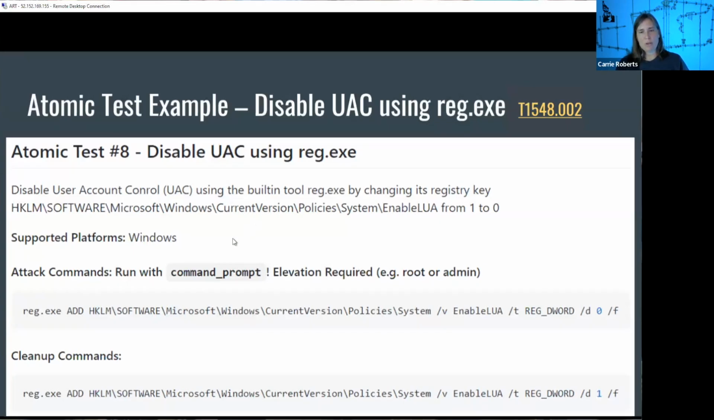And so if we want to check if we're prepared for attackers to do funny business with our UAC, then we might want to run, here's test number 8, disabling UAC using reg. So an attacker might run this command, reg.exe, add a registry key that says to disable. Setting this key to 0 disables UAC. And then to revert that, we could set it back to 1 here in the cleanup command. So this library, besides just providing you procedures for how to emulate the attack, gives you some helpful stuff for how to clean up after you emulate that.